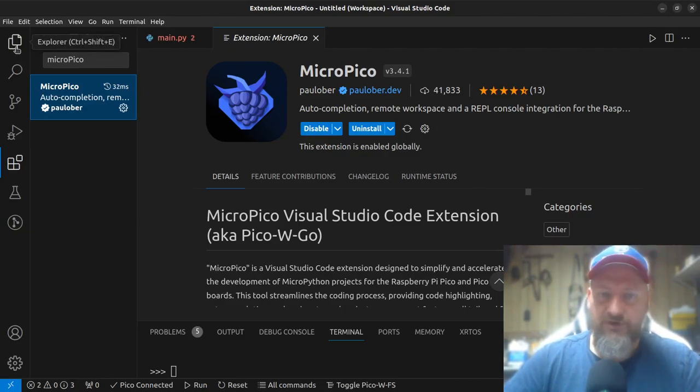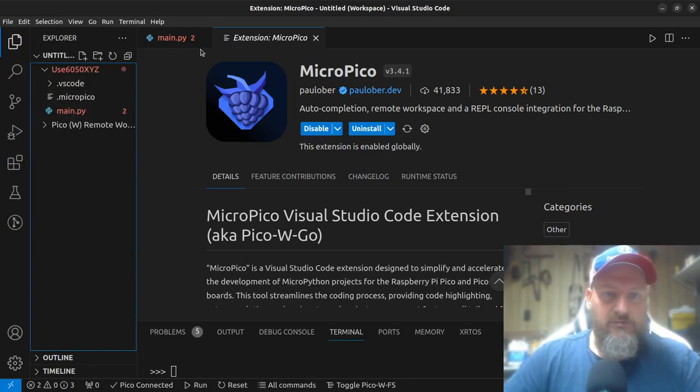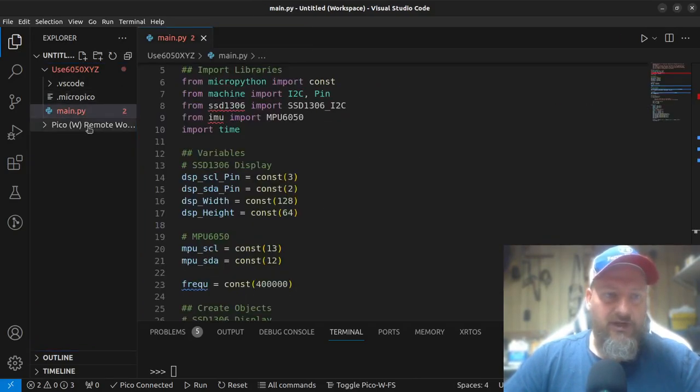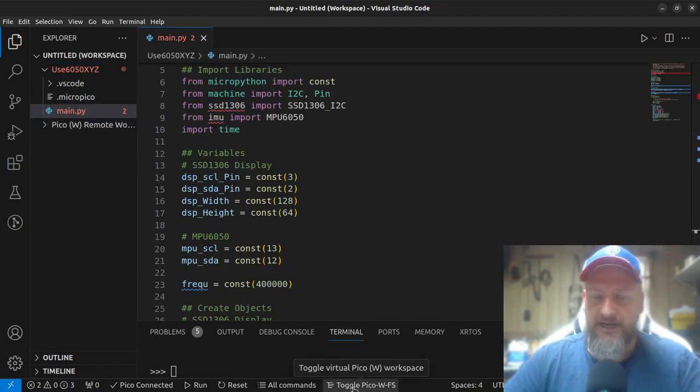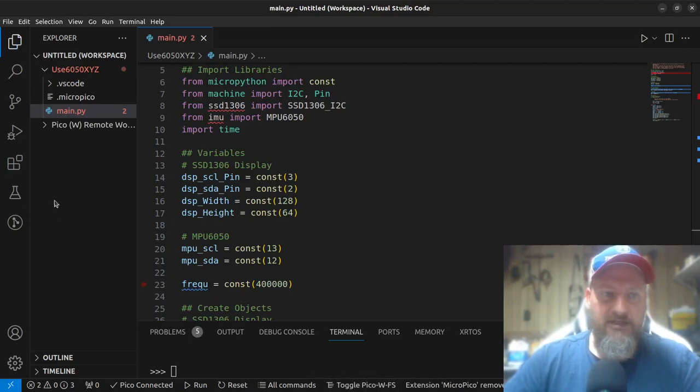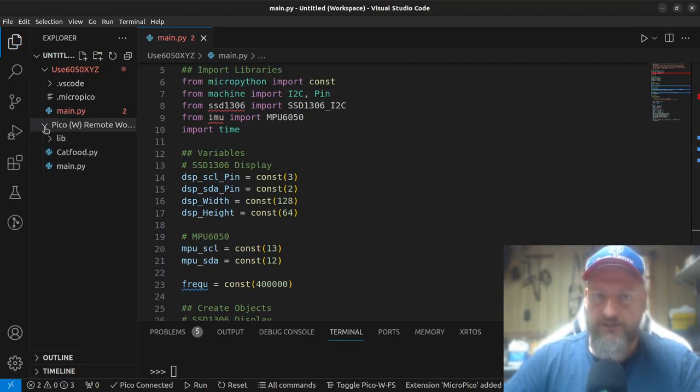Now let's go back over here. If you're using that, which of course I'm using it, then let me close it out. Right over here, to get access to your Pico W, right down here at the bottom middle of your page, it says Toggle Pico W. If you click on this, it will pull up your Pico W here on your side, where all your tree is.